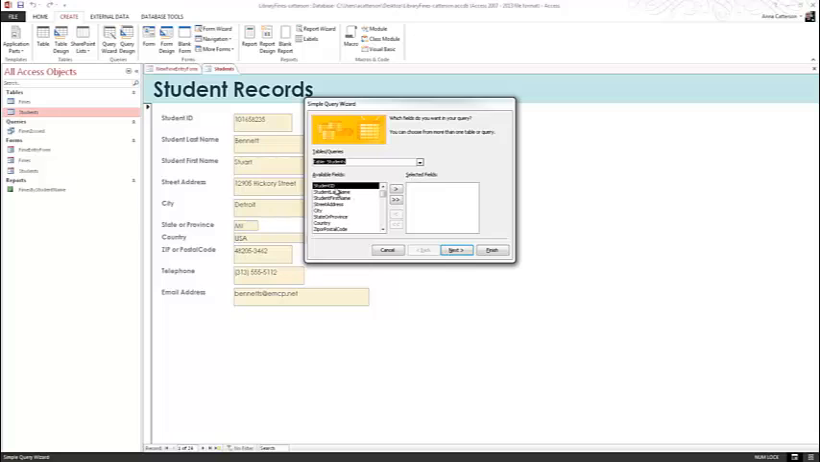From this table, we're going to select the Student ID field, and since it's already selected, we'll select the single chevron to move it over to the selected fields. Next, we'll also add the student first name. Instead of choosing the chevron, you can also just double-click. Add the fields to the Selected Fields list box in the order in which you want the fields displayed in the data sheet. Student ID, student first name, student last name, telephone, and email.